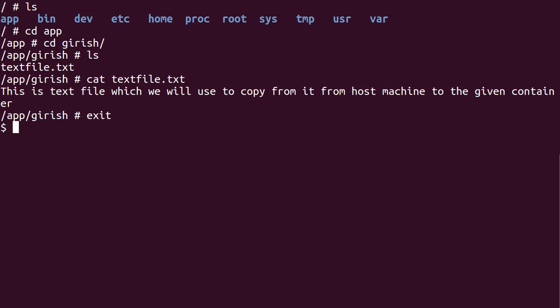So let me double check this. I will create one more container, with the name my busybox3, and we will attach this particular volume. Then we will see whether we get this particular file with the Girish folder or not. So let's do this quickly. Sorry, I need to run this fast since I have another meeting.